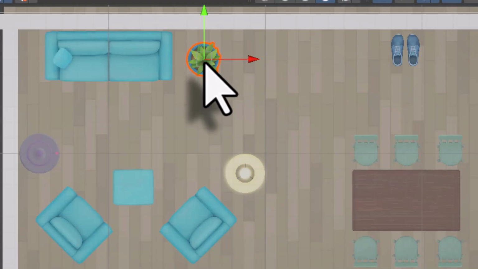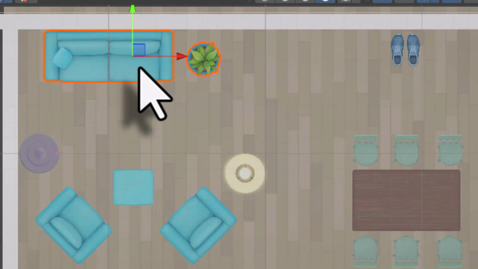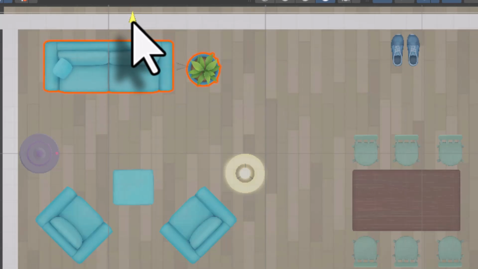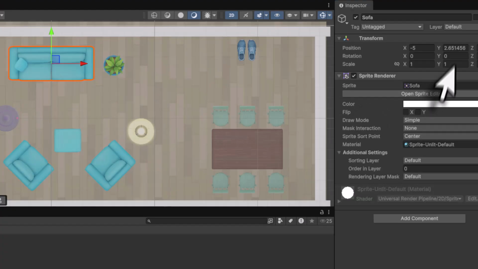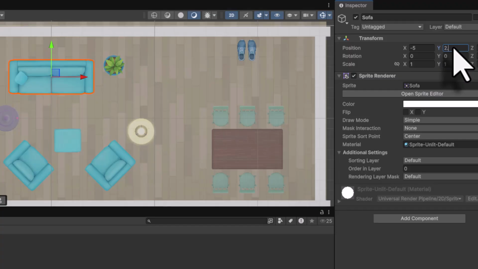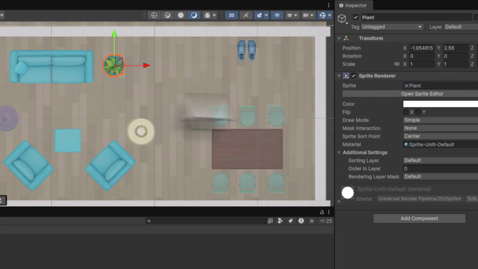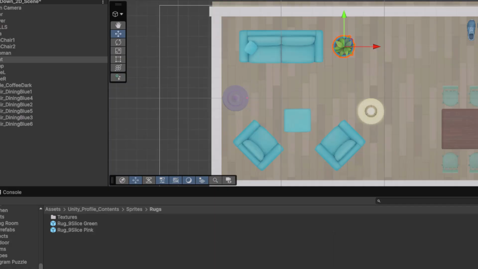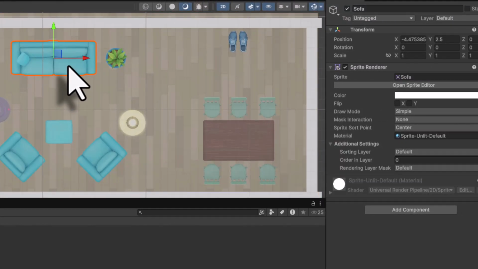I will select this plant and this large sofa and I will slightly move it down. Sofa is at 2.5 along the y-axis and plant is also at 2.5 along the y-axis. I am now going to select both and also move it slightly to the right so that sofa is at minus 4.4 along x and plant is minus 1.5 along x.